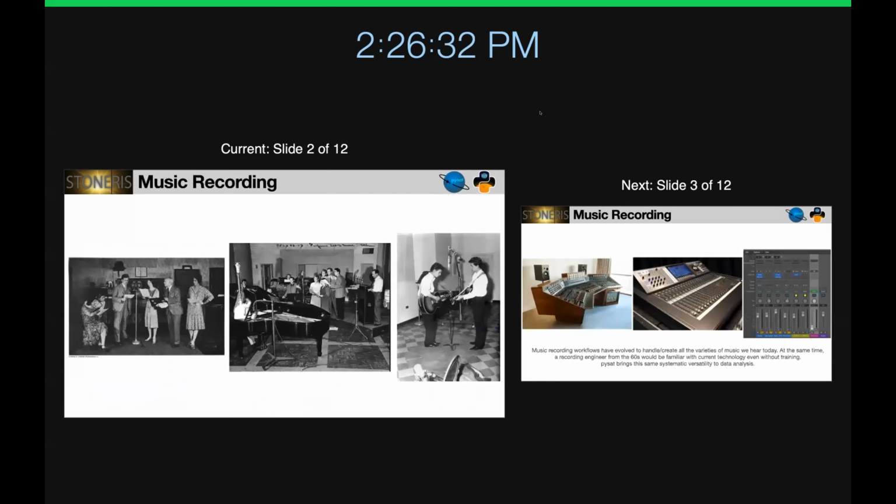So as a bit of motivation for this generalization, I'm going to start with a little story about the history of recording music, because PySat is actually designed a little bit like this.